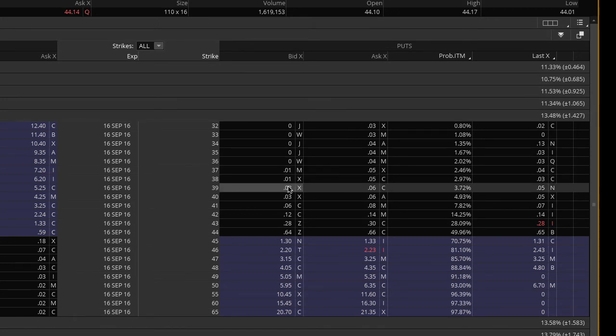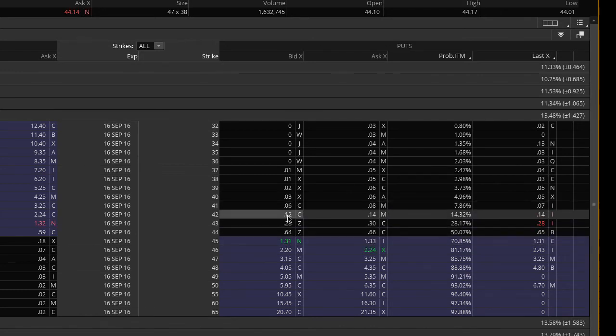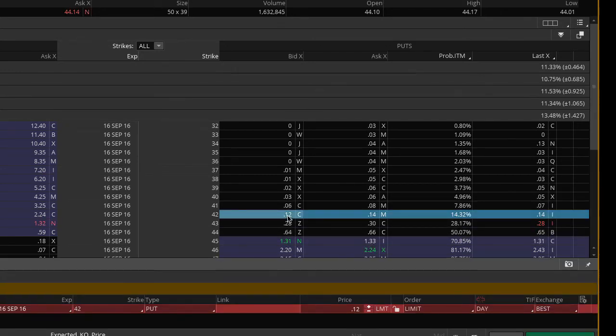Now I'm going to set up the order. I'm going to first click on the bid price for the strike price I'm selling. That brings out the sell order form, as you can see in red over here. Now what I need to do next is add the buy line into this order form, which is actually a second line.